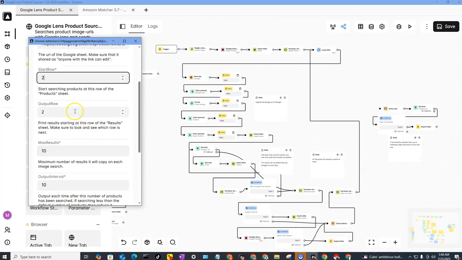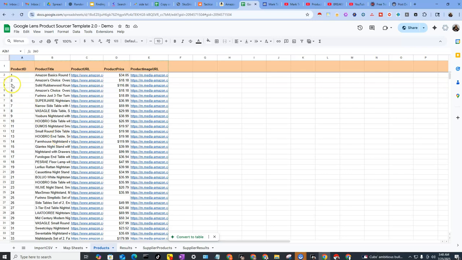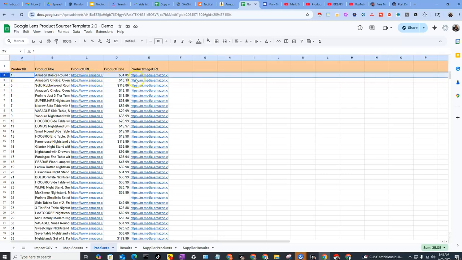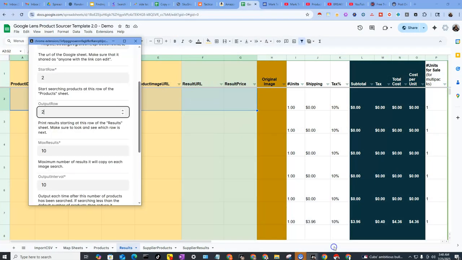By default, you're going to start on row 2 of the product sheet, and you're going to start on row 2 of the result sheet. Let's just take a look at that. Row 2 of the product sheet is where you're going to start reading your products. Row 2 of the result sheet is where you're going to print the products. That can change if you stop and start again. So that's why we have to input that and let it know. Start and output in row 2.